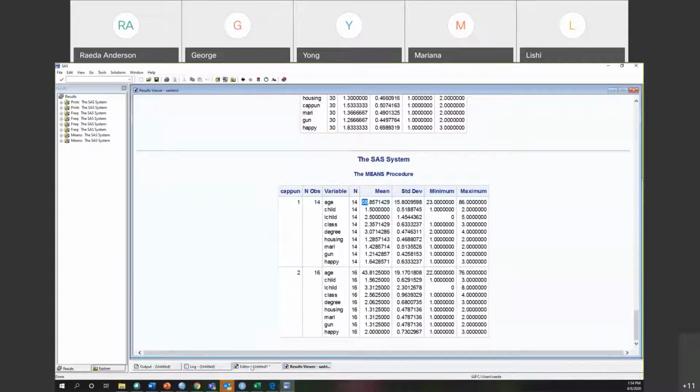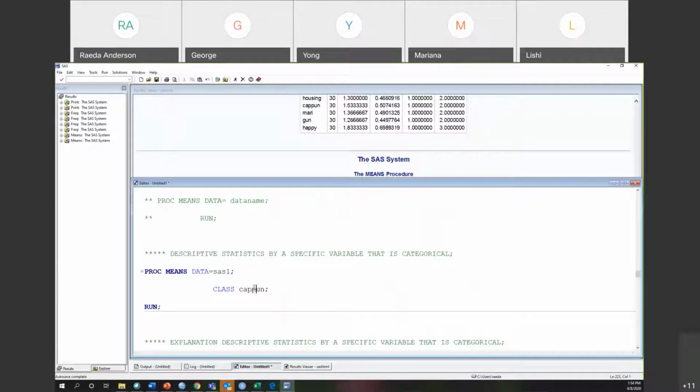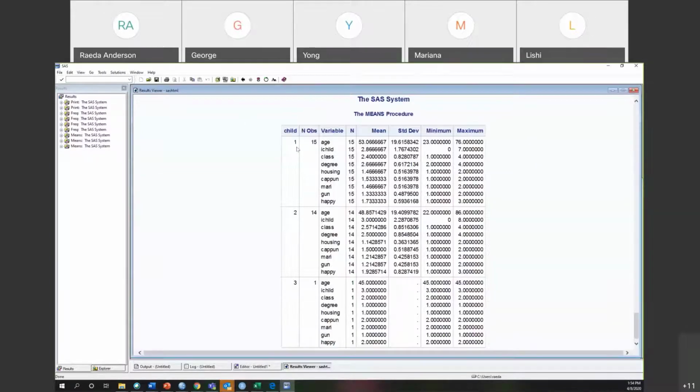Okay, so I'm going to go back to our editor. And if you wanted to classify by something else, you could. You would just change this. So I'm just going to change this to child, so you can see how it looks different with a different variable. The reason I suggest that you do this with a categorical variable, and that's why it's in the code, is because these get really big really fast. So we have 1 child, 2 children, and then 3 children.